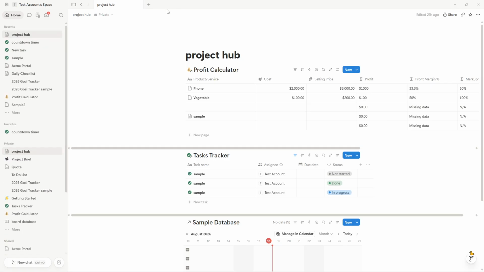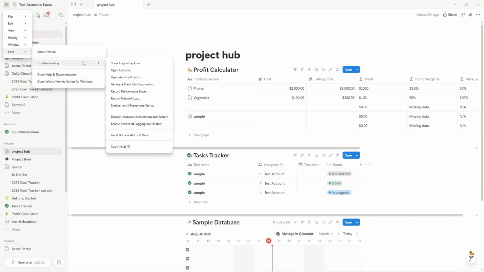Now go up to the menu bar at the top. I'm on Mac, so I'm clicking Help. On Windows, the same command lives under File. In the drop-down, choose Reset Notion. A confirmation dialog opens. It warns that the app will clear local data and restart.